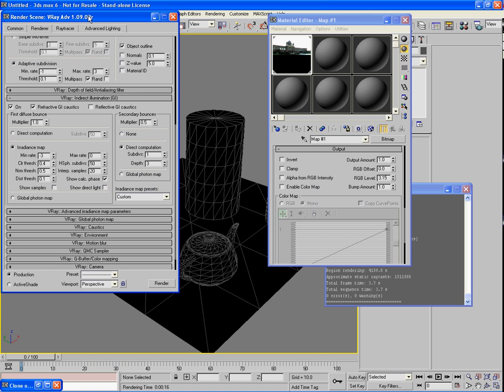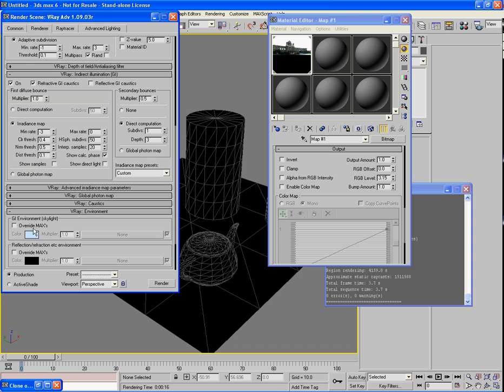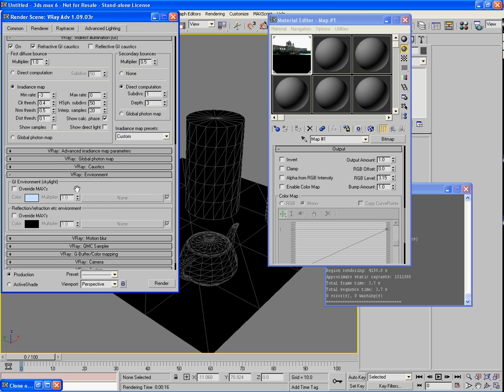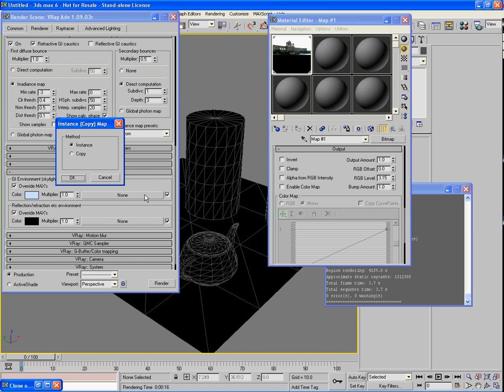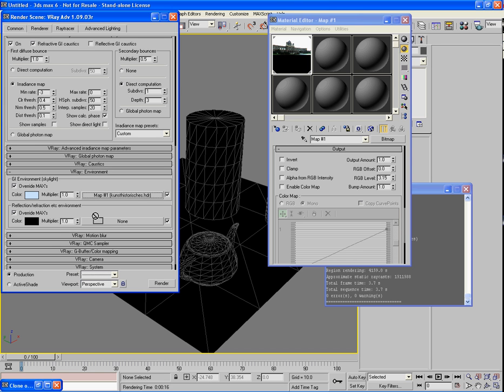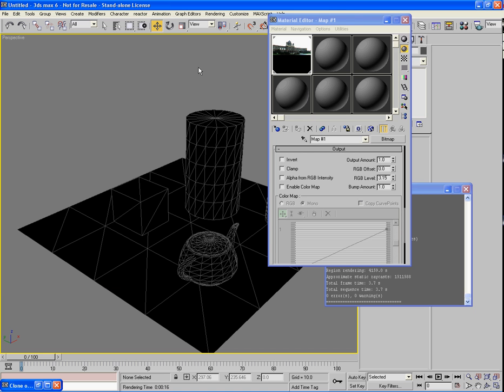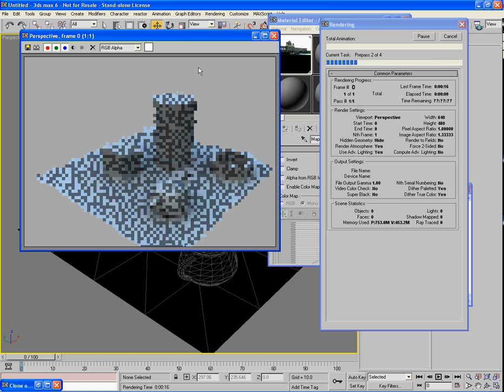Now, if I go over to my renderer and come down to Environment here and open it, we've got two overrides. We've got the override for the skylight, and we've got the override for reflections. Now, if we've got the environment turned off, then we're going to want to override both of these if you want to get interesting reflections. And just click and drag and instance to both. There we go. So now, if I do it again, we've got our lighting information back.